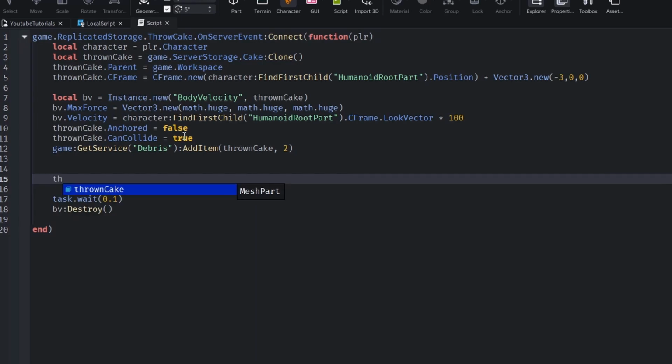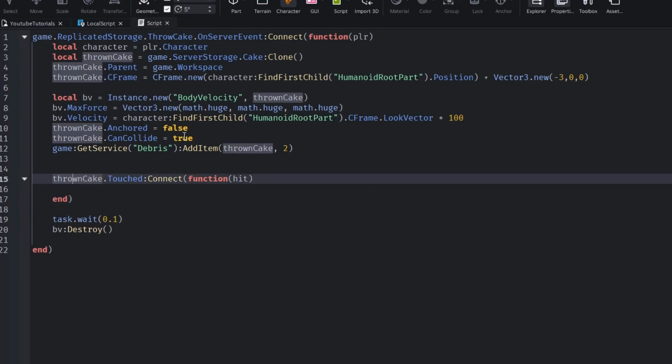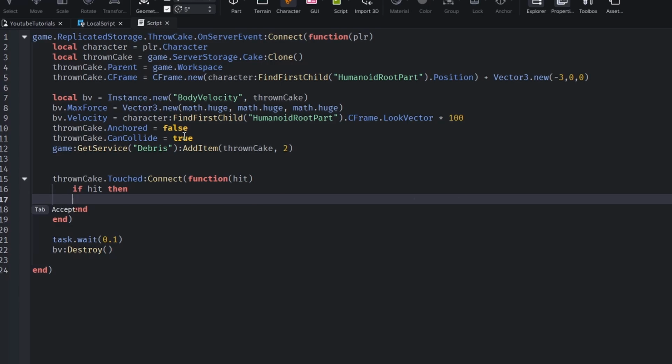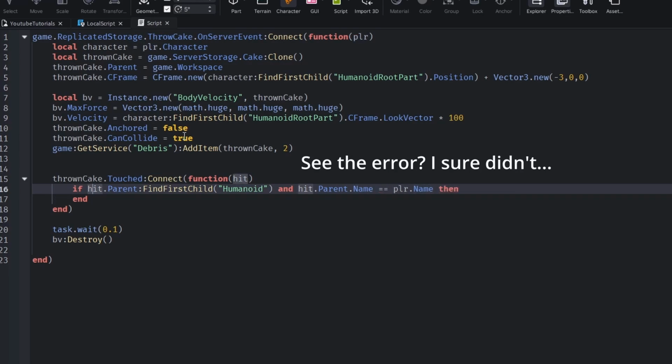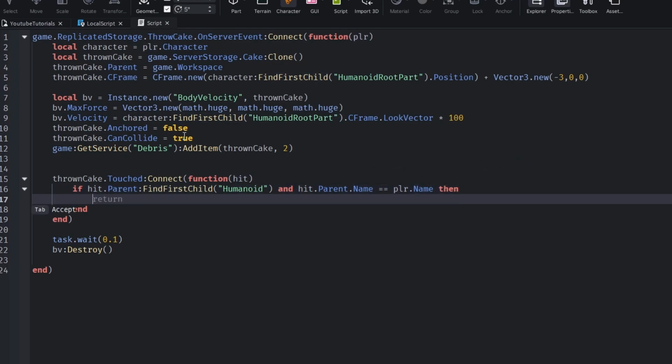So we're going to use thrownCake.Touched, and it always returns what hits it. So first we want to make sure it's a player that it's hitting. So we're going to use hit.Parent:FindFirstChild for the humanoid. Everything will have a humanoid if it is a player. Oh, and we also want to make sure that the name does not equal the player's name, our name, right? Because we don't want to blow ourselves up. So it's going to make sure that what it hits does have a humanoid and that it's not us, because we don't want to blow ourselves up.